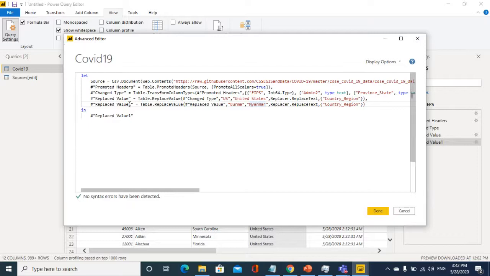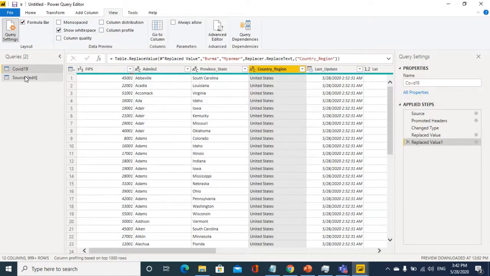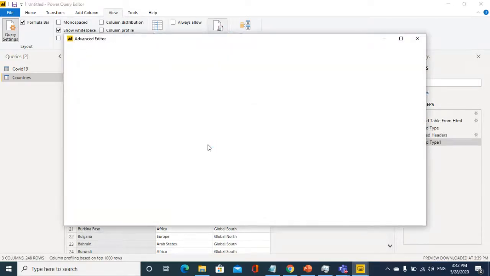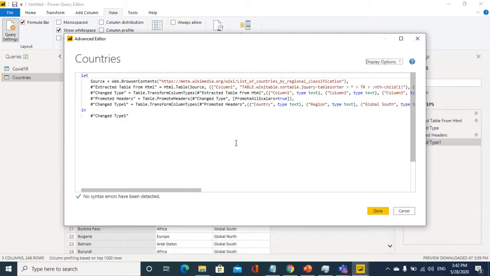If you want, you can directly type in the code also. There is no need to use the complete UI. It all depends. If you are an expert in M language, you can do that. So let me rename this data set as countries. Here also, there are still mismatches between the COVID country names and the country to region mapping data set country names. Instead of using the UI, I'll change it directly in the code.